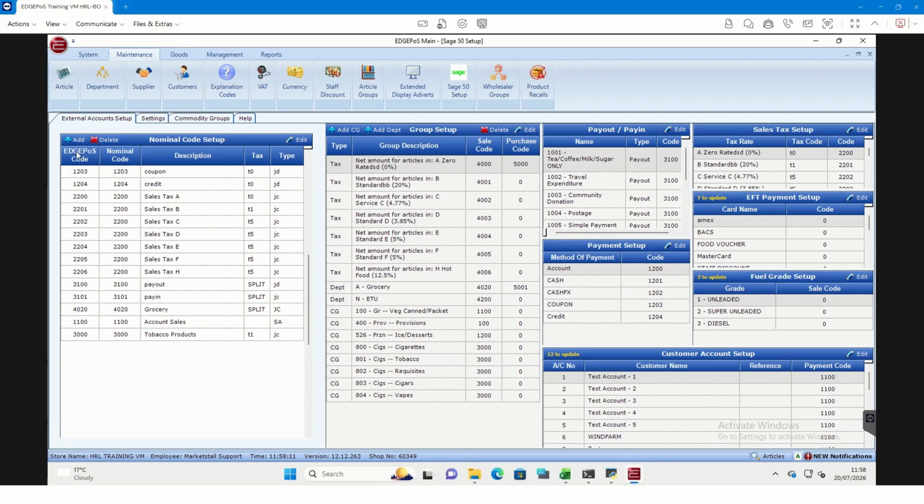I could maybe add in what's not mapped here, unleaded, let's say. So if I say, right, number 3001, which is my EDGEPoS code, I would always use the same EDGEPoS code as your nominal code. And I'll say unleaded, which I imagine is taxed, so T1. And its type then is your journal credit, journal debit, sales account, you can see there for SA, or purchase invoice for PI. So I'll say JC, journal credit.